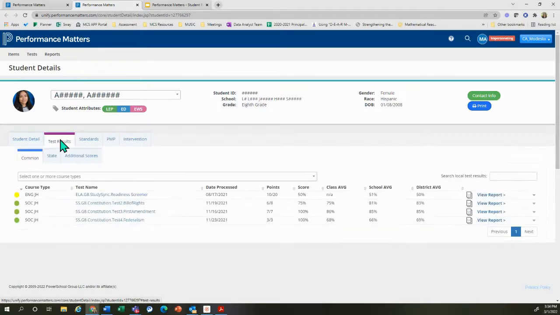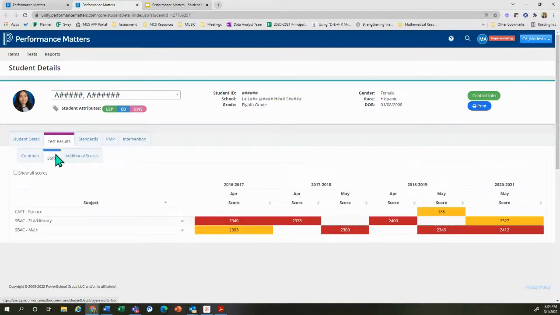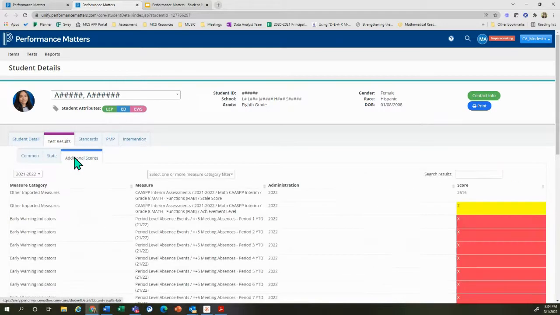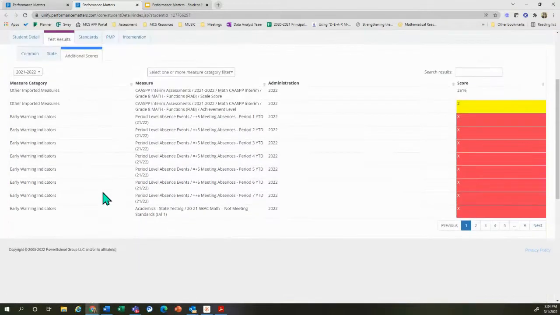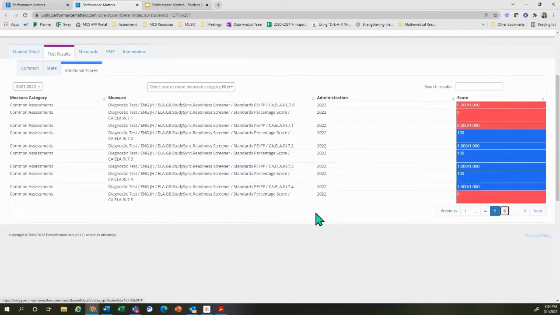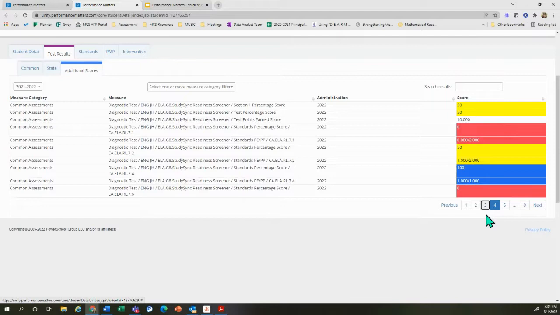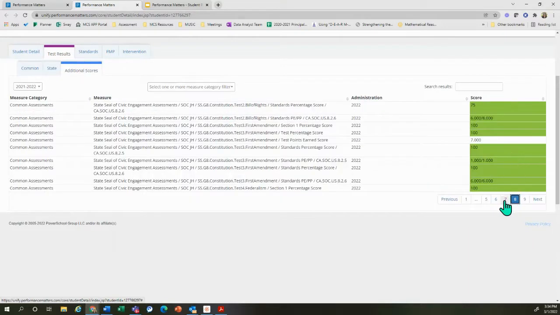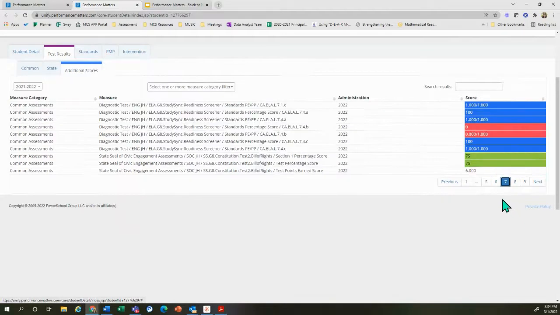Let's see. Here's state. Show all scores. And additional scores. No, I don't see the ELPAC information here. Let's see. Here's the common assessments. There's a variety of different pages. So far, I'm not seeing the ELPAC data. State seal of civic engagement. Let's look through these pages and see if we have any ELPAC scores.